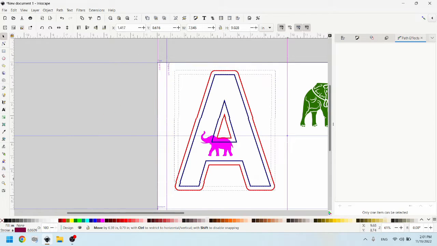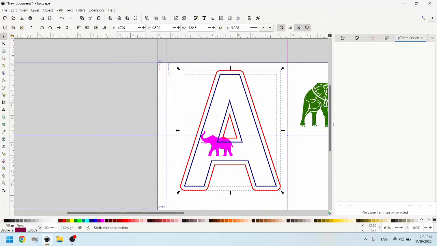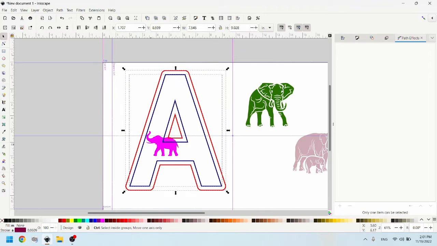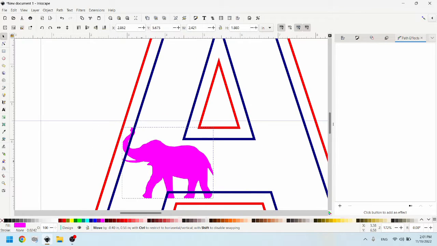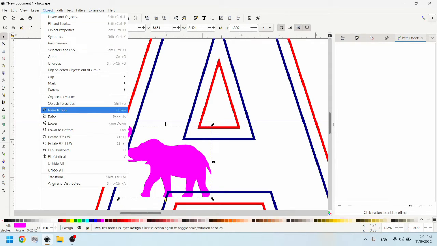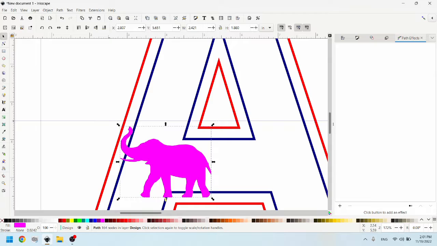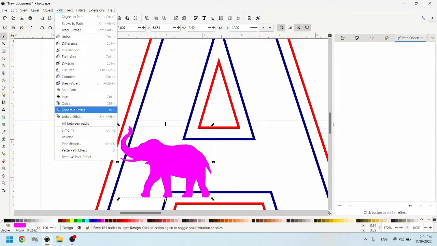Okay, we're starting with this letter A. I've got two. So I made a letter A, converted it to an object, duplicated it, did a dynamic offset. Now, I also converted that to an object. I've got this solid elephant here, and if you look in this picture here, you can see that he's on top of the A. We want him to be under the A.